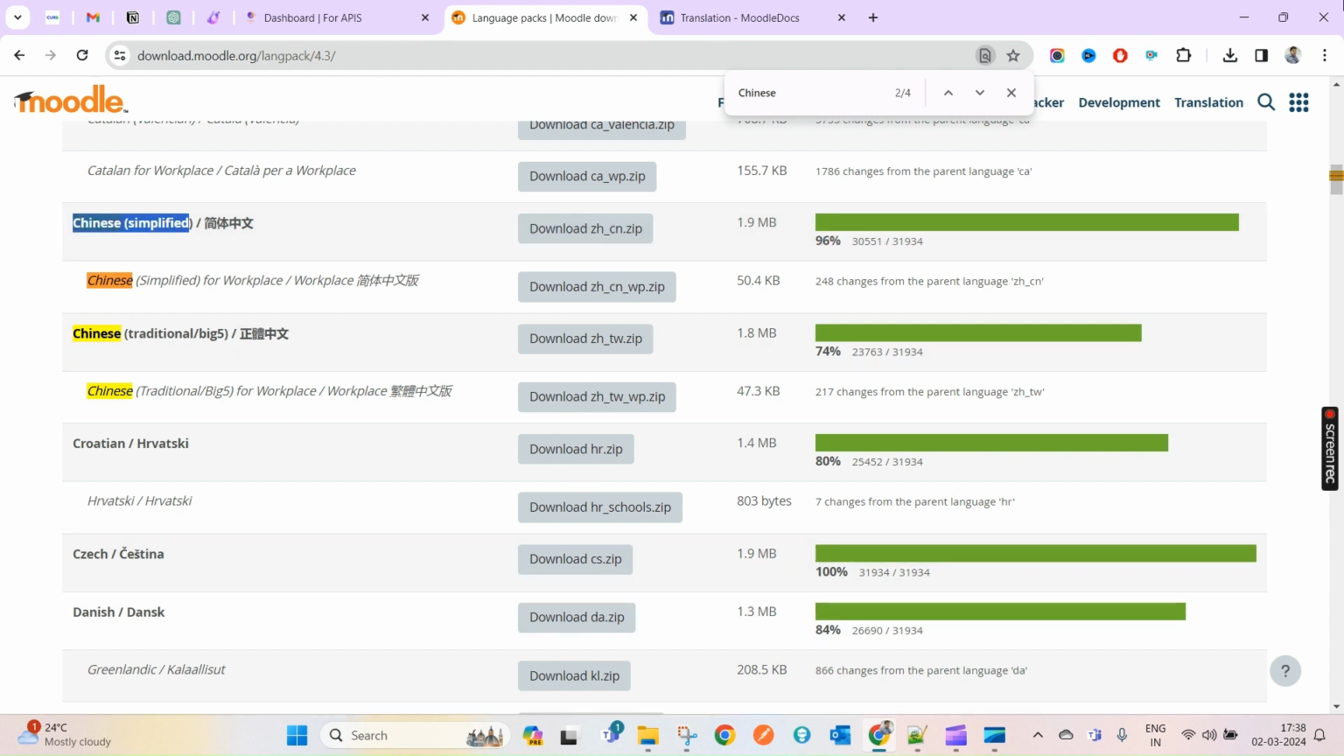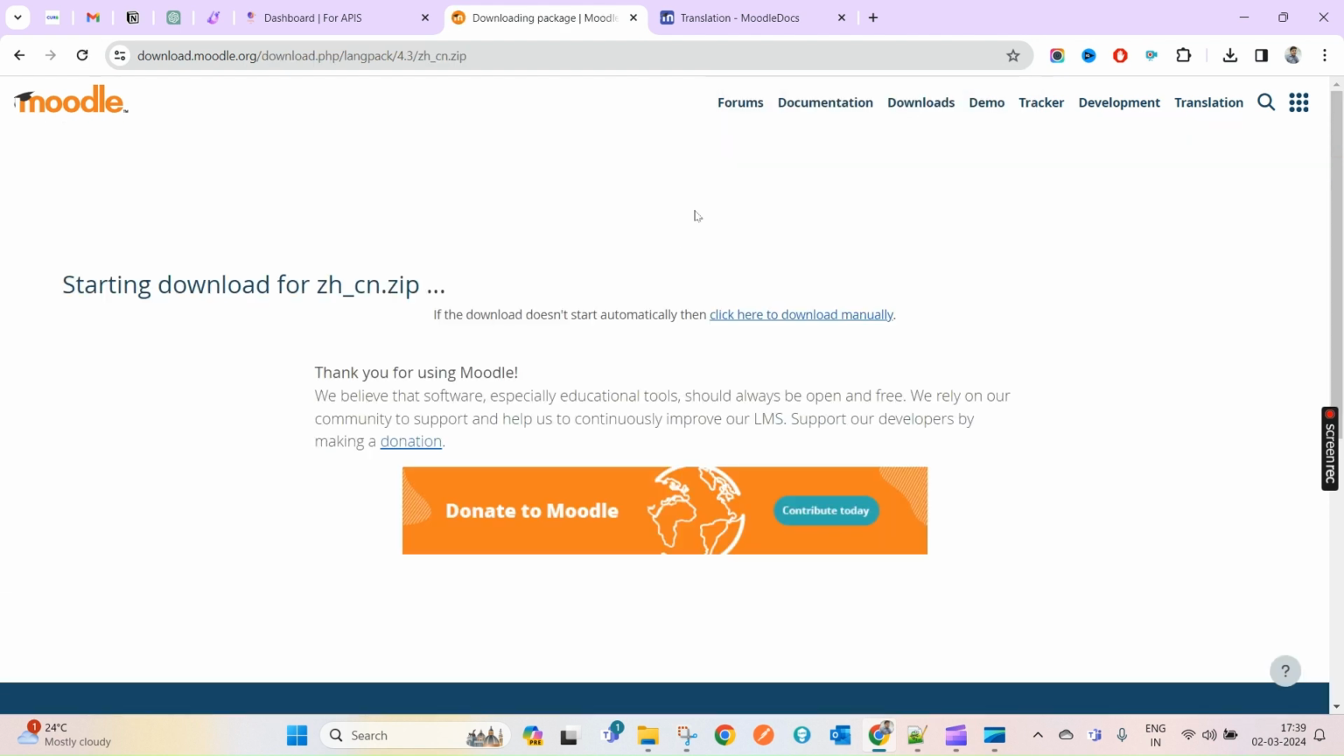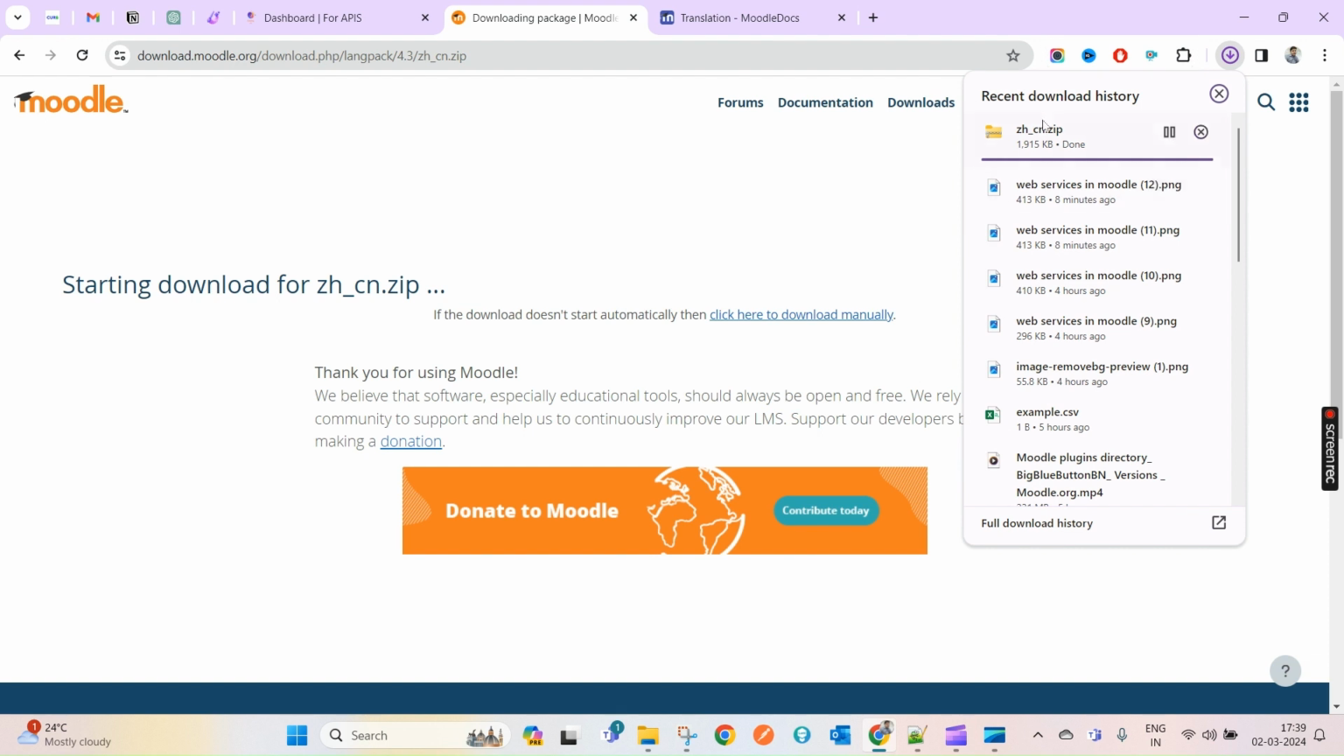Okay. So you'll have to download the package from here. You can download this one. It will take some time depending on the size. The size usually lies between 1 MB and 2 MB.